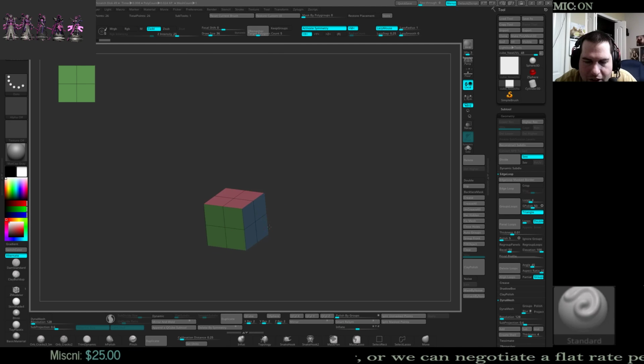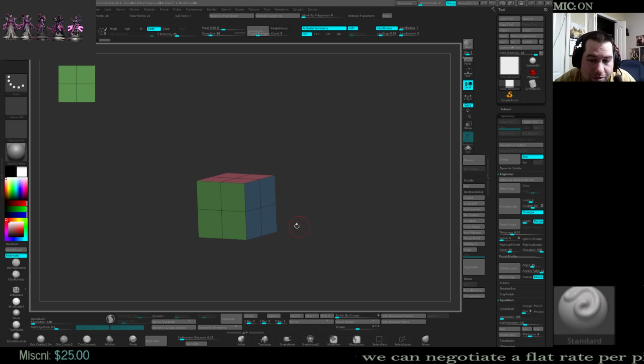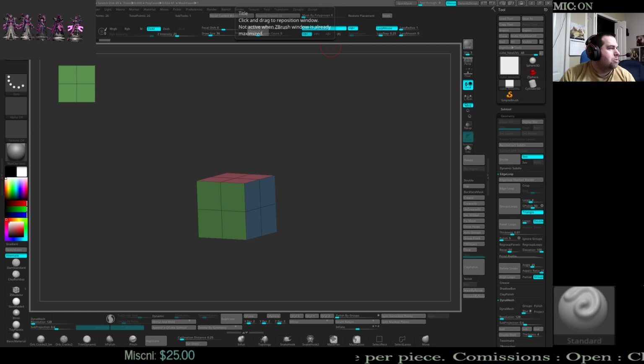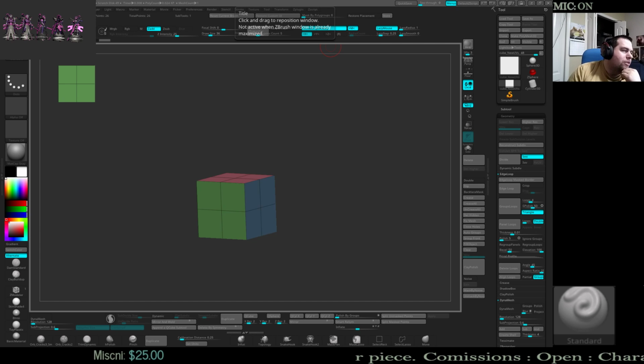Now, one of the key things of making a crate is reference, right? We gotta have reference. So I didn't plan this out ahead of time, so I'm gonna look up some crate references. That was bad. I can't believe I laughed at that. Well, you know, if you want me to do a crate job, I have to have crate references.